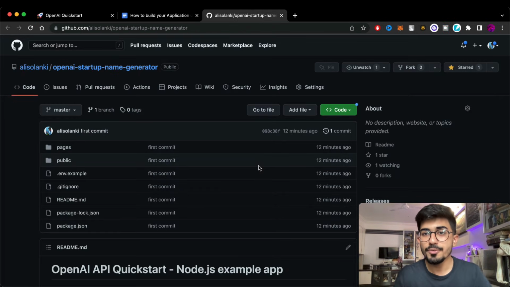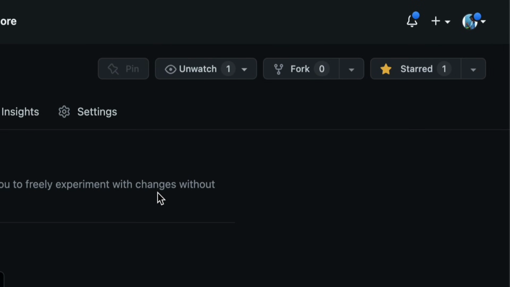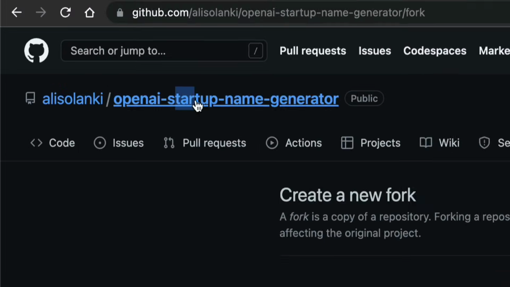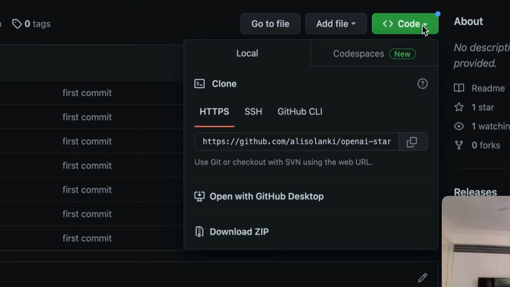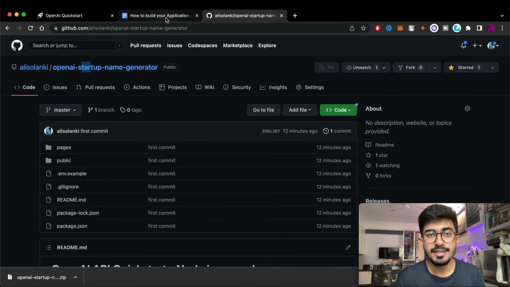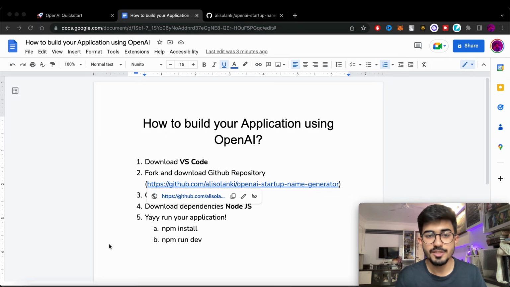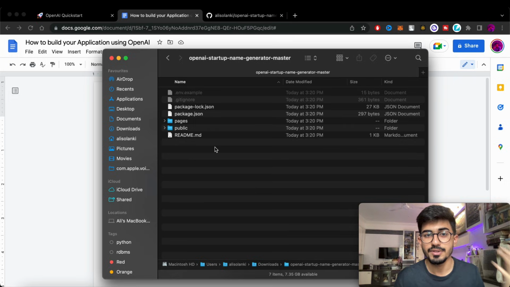So once you're here, you then need to fork this repository, and after forking it, you can then download it. So let me just download it. Over here in code, just go over there, download the zip folder, right? So it will download the entire project. And the next thing that you need to do is open the zip file, put it in one of your folders, and there I have the entire thing, right?